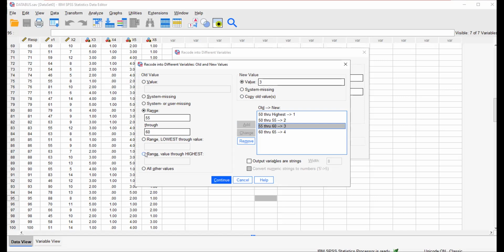Range value through, sorry, I made a mistake somewhere. Range value is through 65, sorry about that. This is what's supposed to be number 5, with your number 4. Then I add. What I'm going to change is this one here: 50 through highest. That's not true. It is range lowest through, so I change it. I say range lowest through is number 1.